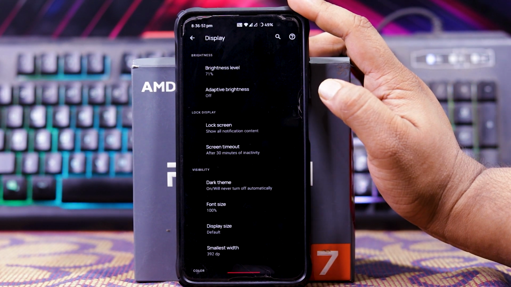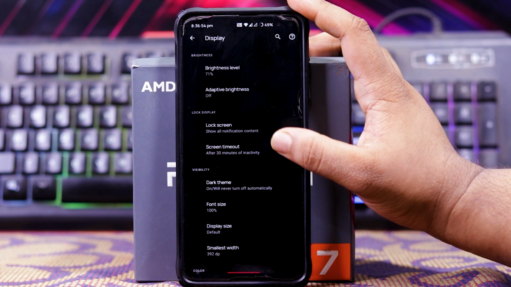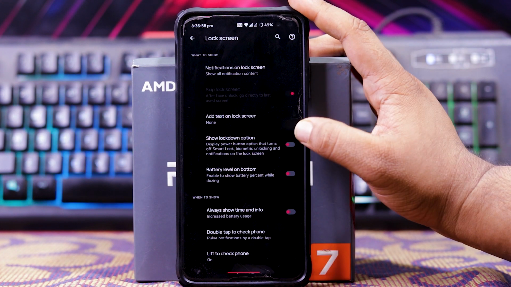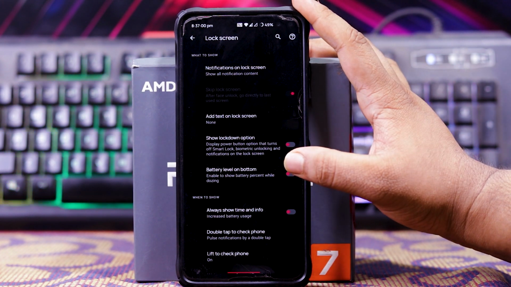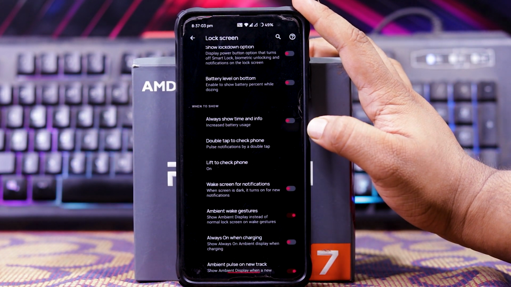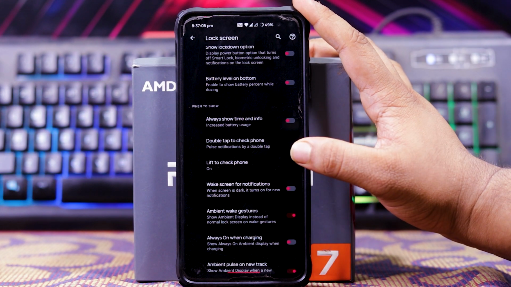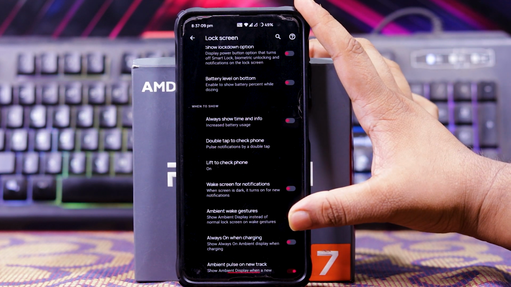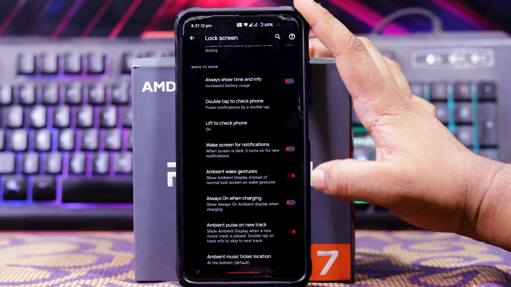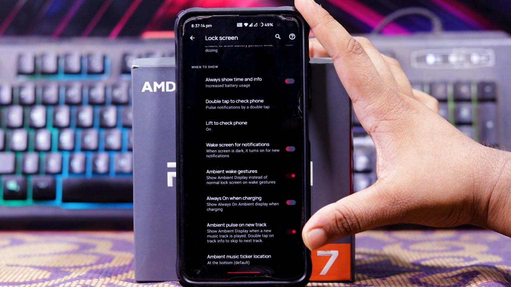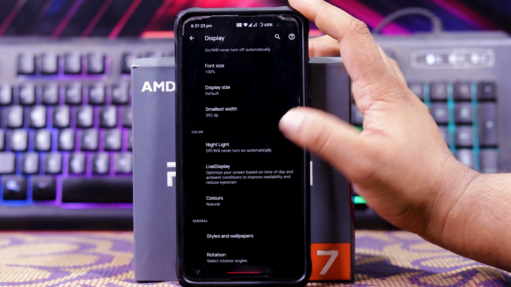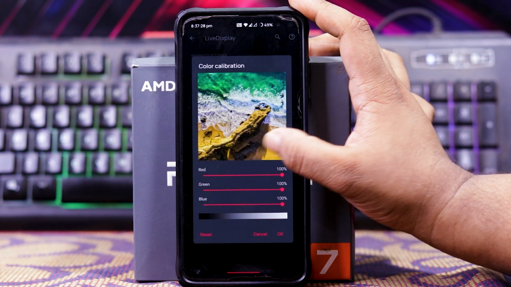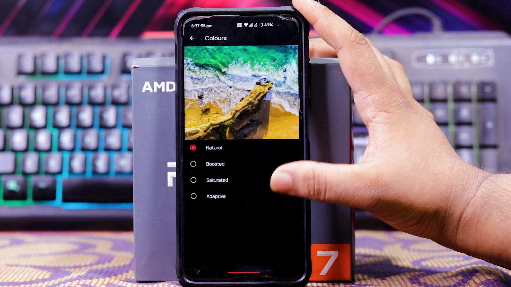In display, you get brightness level, adaptive brightness. In lock screen you get notification on lock screen, skip lock screen, add text on lock screen, show lockdown option, battery level on bottom, always show time and info, double tap to check phone, lift to check phone, wake screen for notifications, ambient wake gesture, always on when charging, ambient pulse for new track, and ambient music ticker. In colors you get night light, live display. In this you get color elevation. In colors you get natural, boosted, adaptive and saturated.